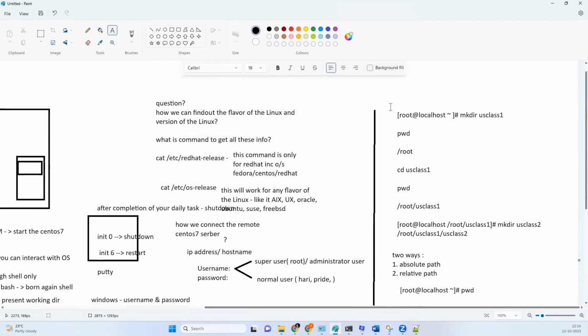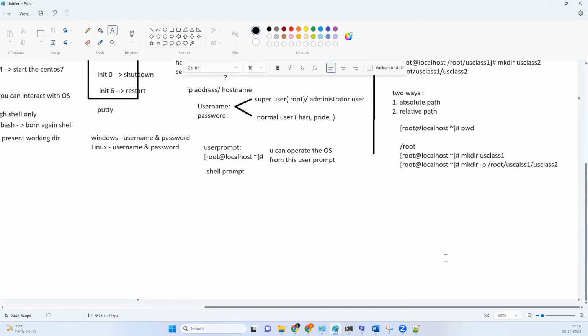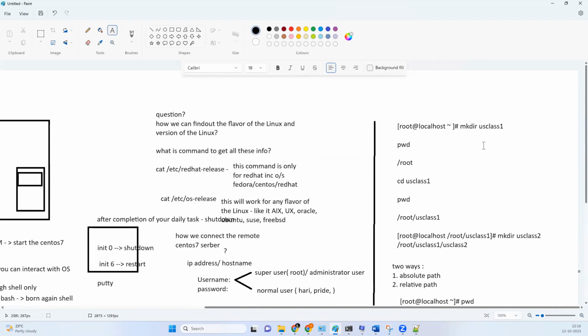So this is the relative path. I want to create a directory within the directory. One way is you can directly create that with one command, or you can go to something like cd to US class 1, then do mkdir US class 2, right? I will show you practically. I understand creating a directory within a directory, like what you explained yesterday. This is a relative path.